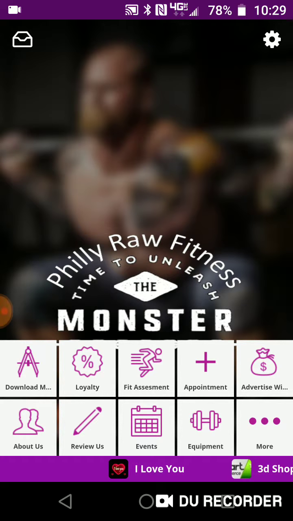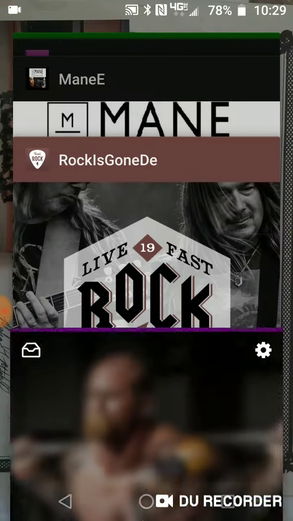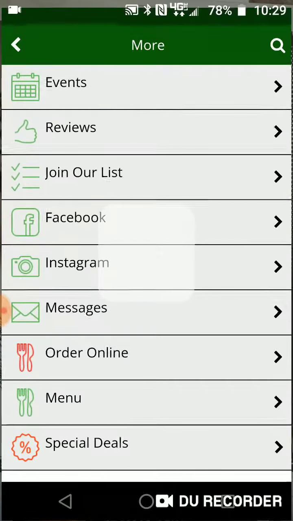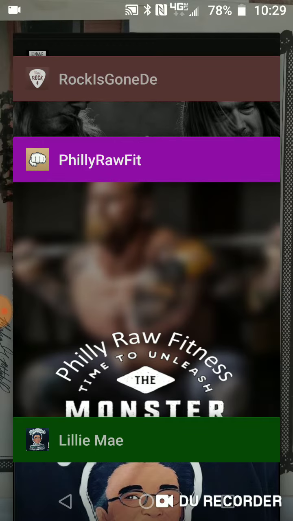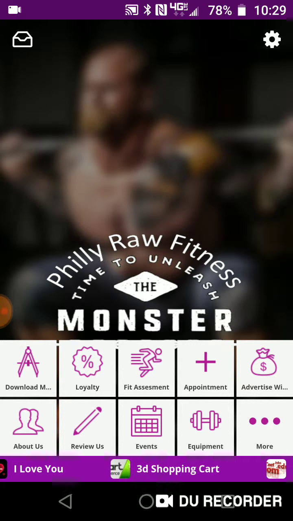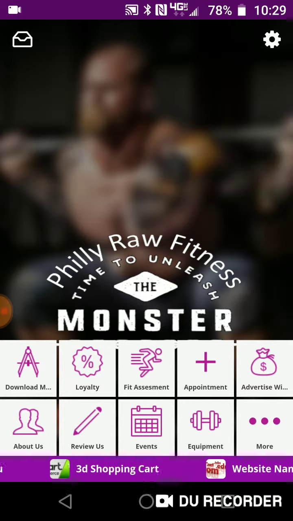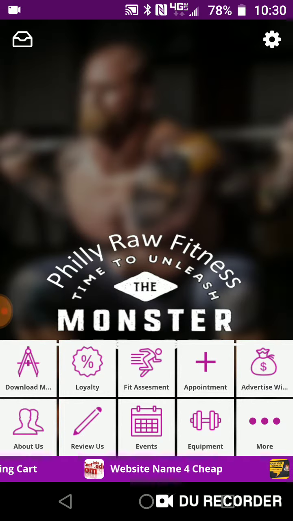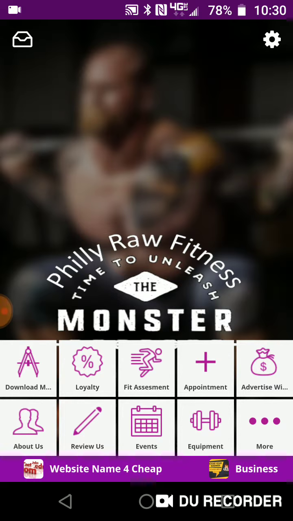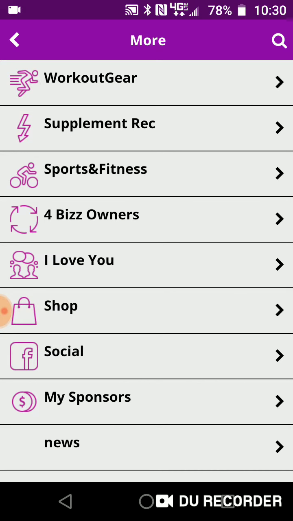Now, as you can see, this one, this food truck is 2 high, 3 across. So it gives you 6 tabs on the main screen. This one right here is 2 high with 5 across. So it gives you 10 options on the main screen. And this person is a personal trainer. And they also have a nonprofit organization.